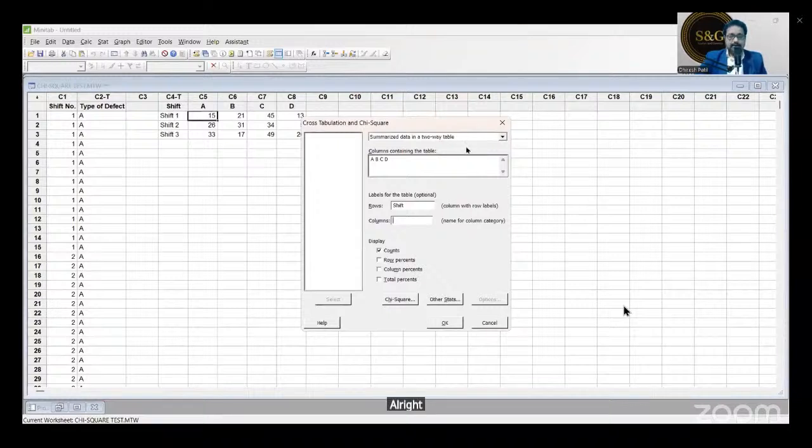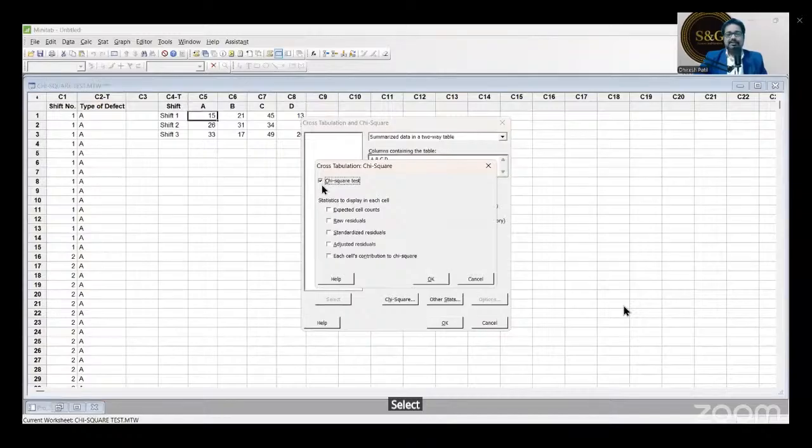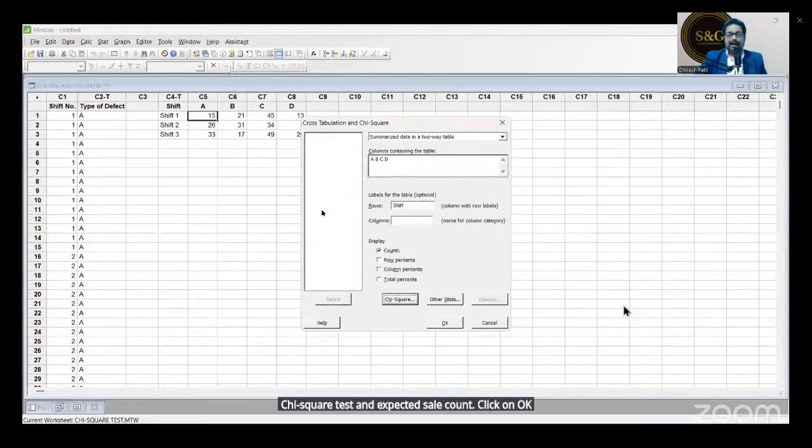All right. Once you have done, just go to chi-square. Click on chi-square. Select chi-square test and select expected cell count. Chi-square test and expected cell count. Click on OK and click on OK.